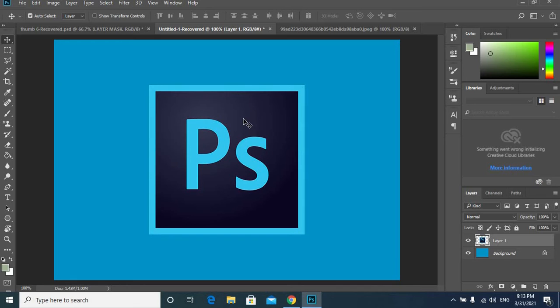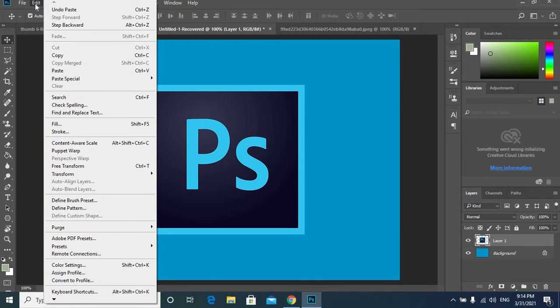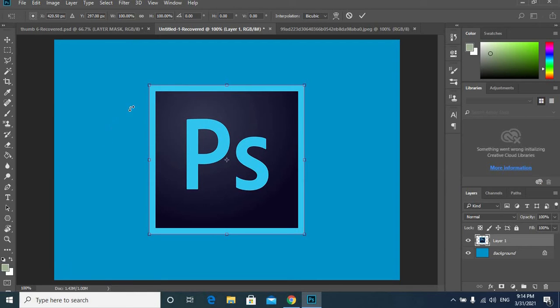So if you want to use the transform tool, come up to Edit at the very top in the menu bar, then Free Transform, and you will immediately see these little points here at the corners. We have 8 transform points, and you can just double click on the image to get out of it.